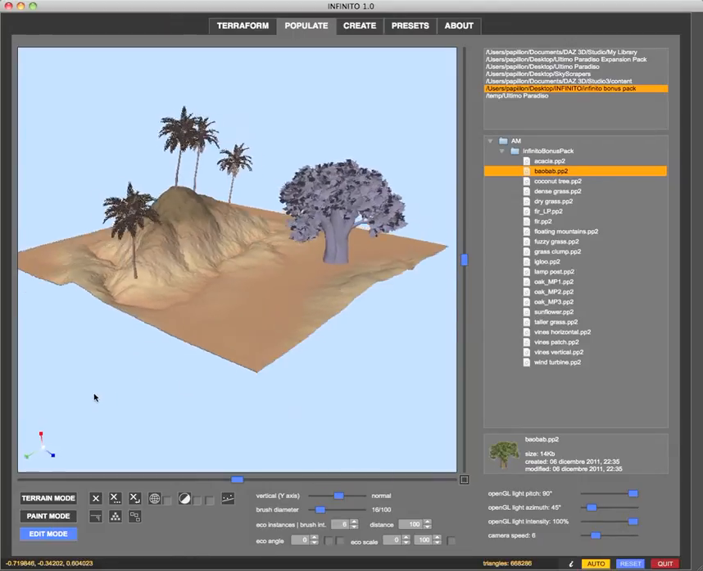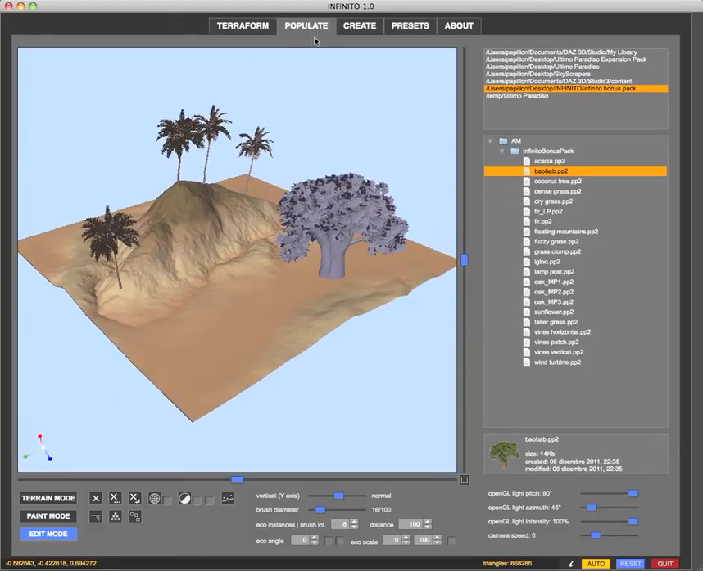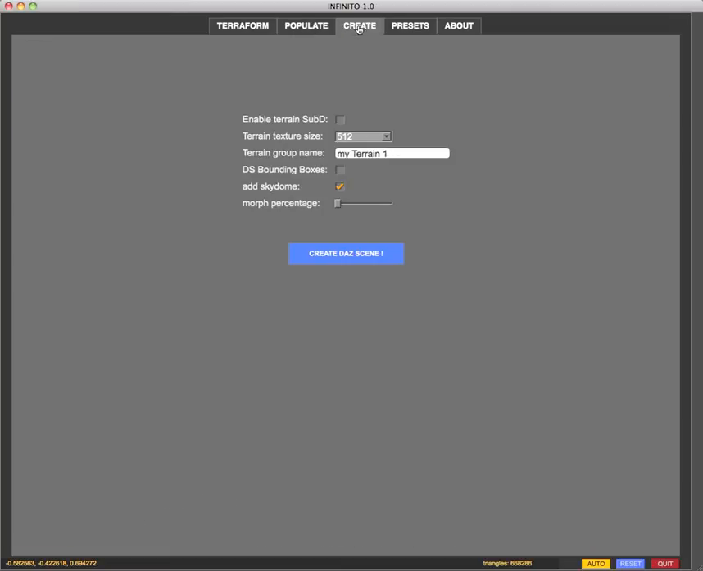Alright, so when I'm ready to create the scene, I just need to enter the create section, and here we have some options that we need to set. The first option allows me to enable terrain subdivision levels. This option is available only for the Studio 4 plugin version, but I will show you later how you can do this also in Studio 3 after you have created the scene.